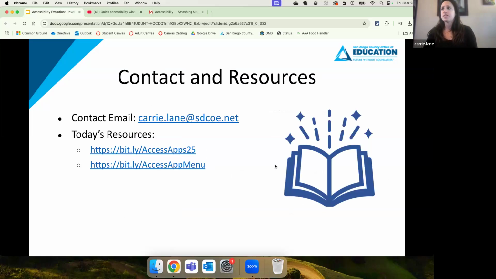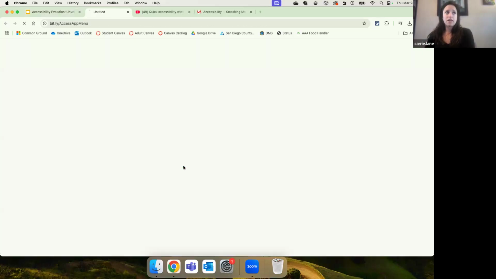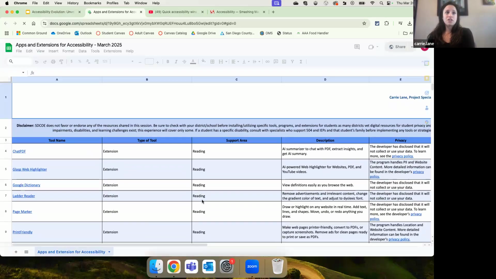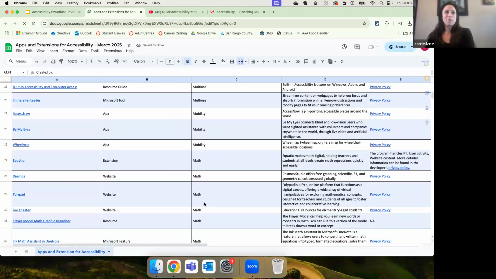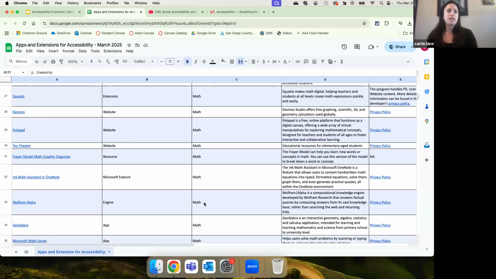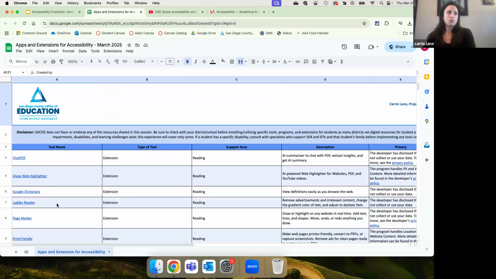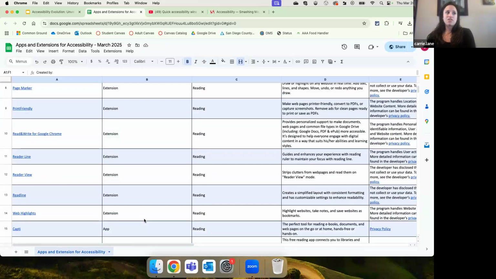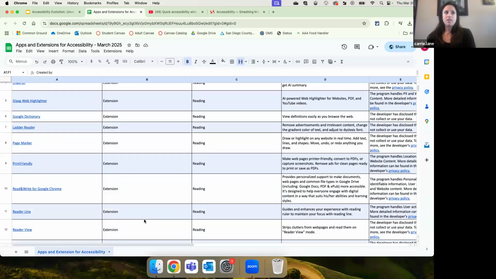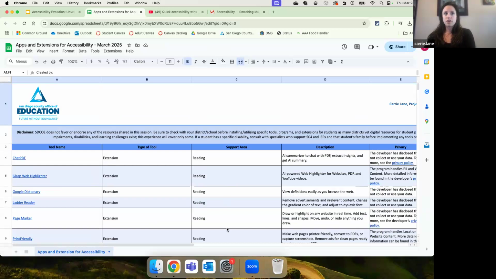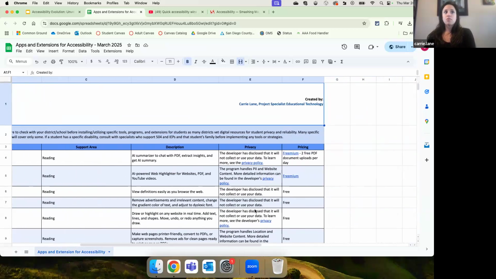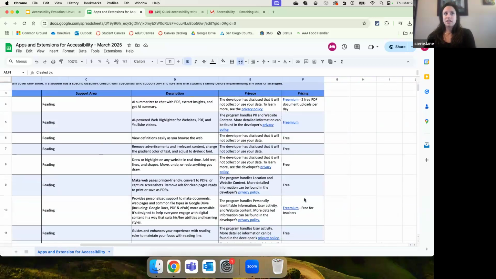For today's resources, Alicia is going to be continuing to share the slides for today in the chat. I also want to point out that the second link on the resources page is this large menu that I worked on creating, and it's categorized. You'll see the tool name with a link to the tool, whether it's an app, an extension, a website, or just a resource. And then the topic for support, a little description, the privacy policy, and the pricing.